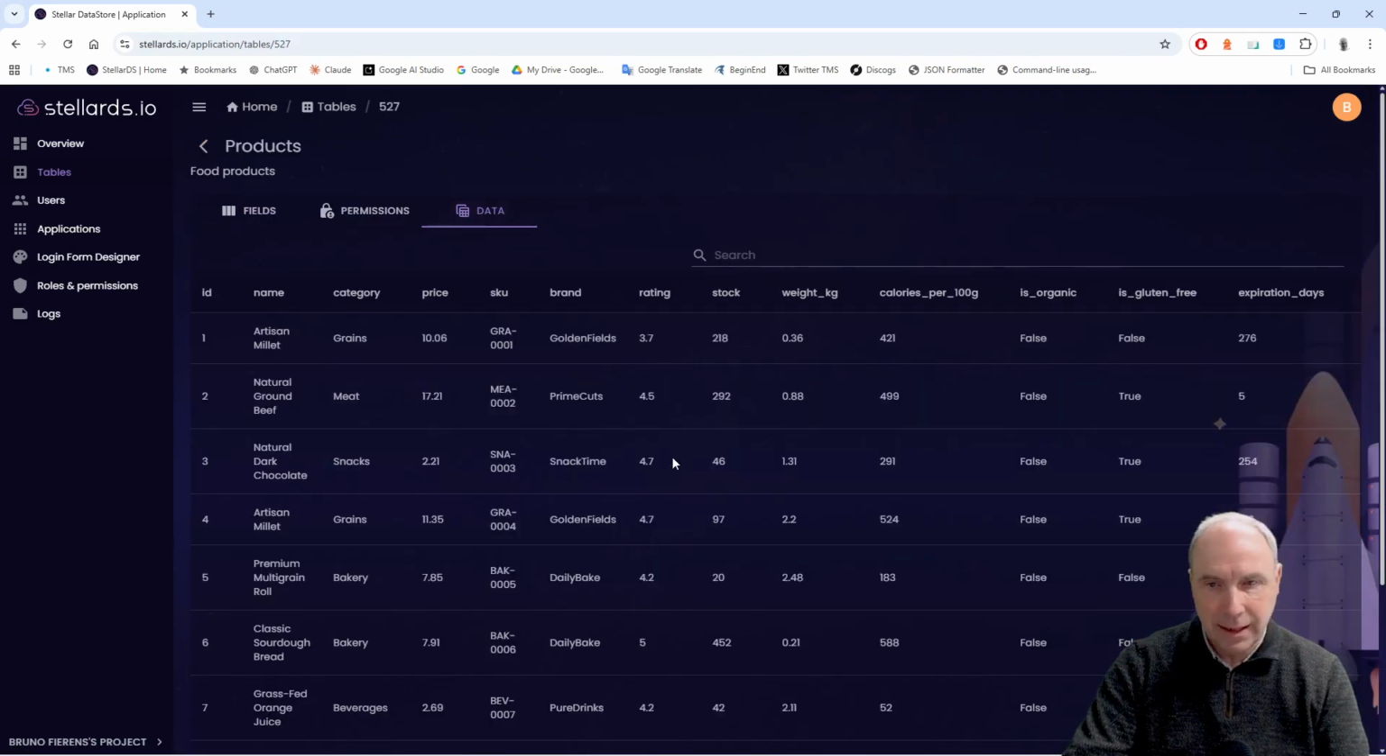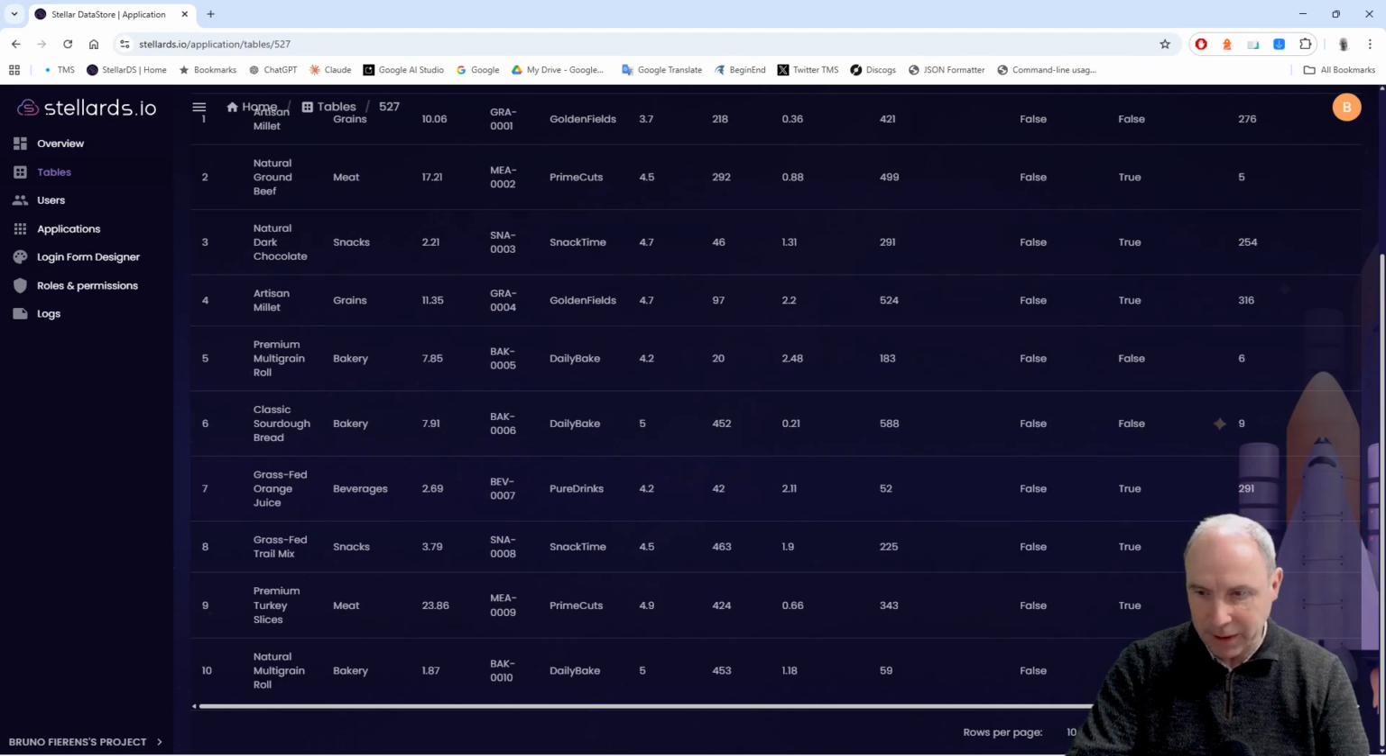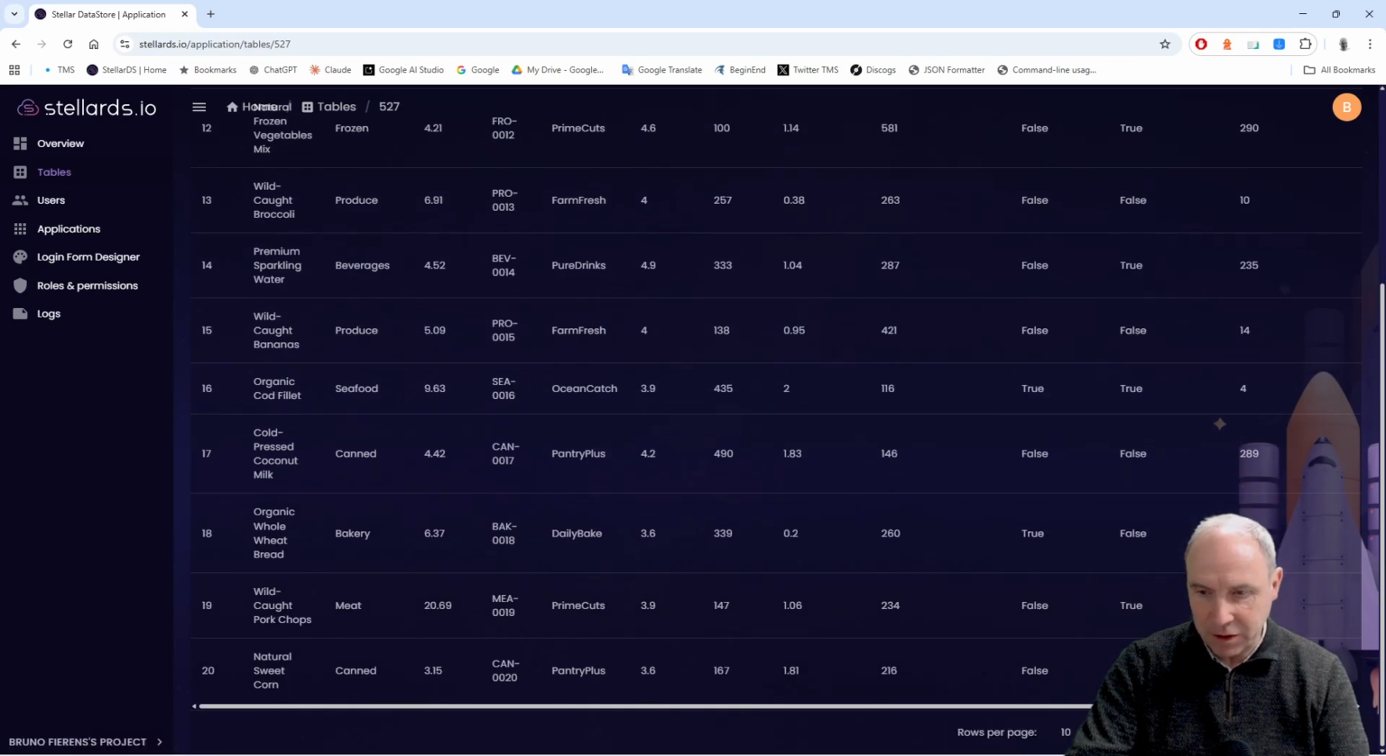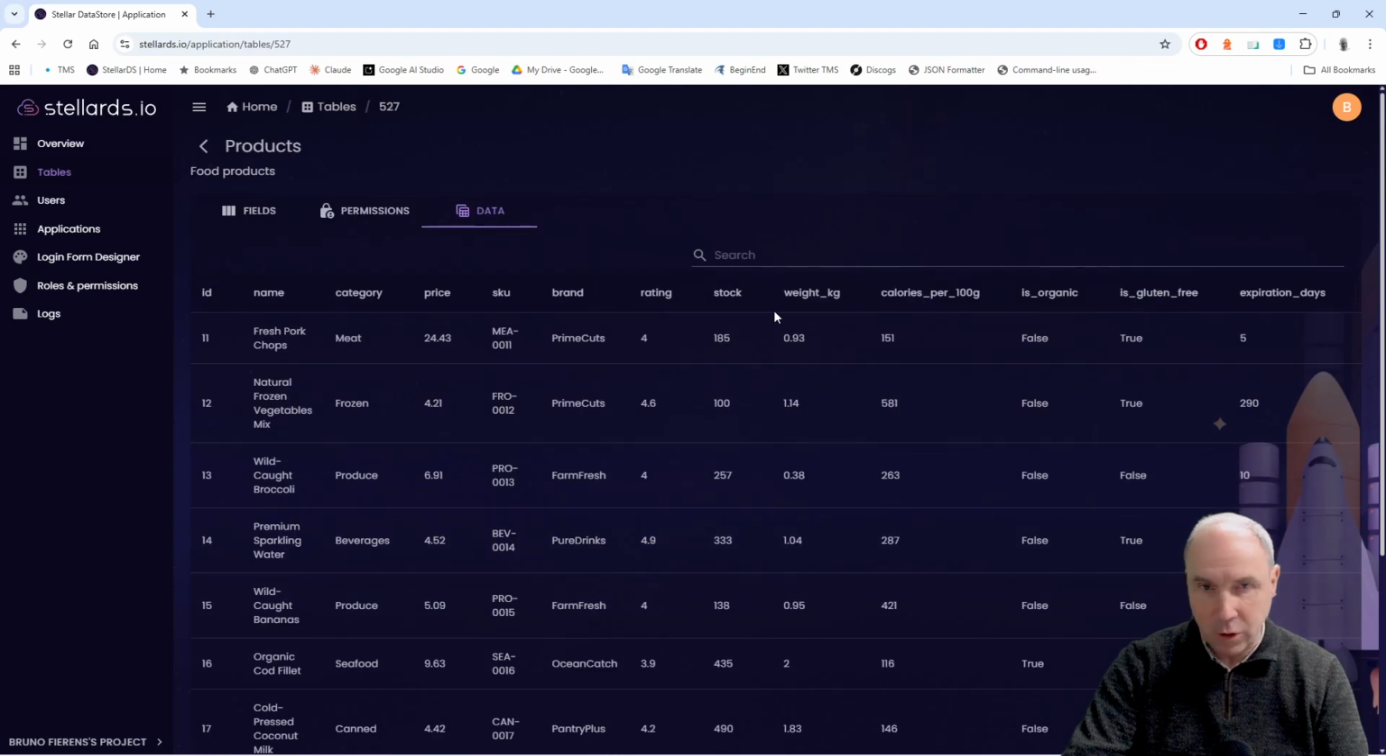Here under data, we see the same data in a paged form. You can see 500 records that have been imported into stellards.io. And with that, everything is ready to hook up this data to an FNC Data Grid in a Delphi application. So let's move to Delphi and work with our FNC Data Grid and our stellards.io dataset to connect both together so that I can start viewing and editing the data in our Delphi application.